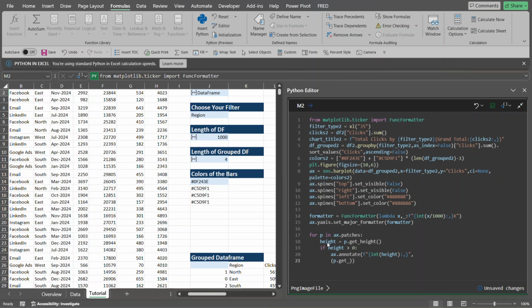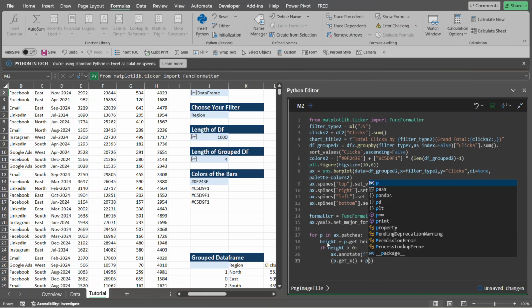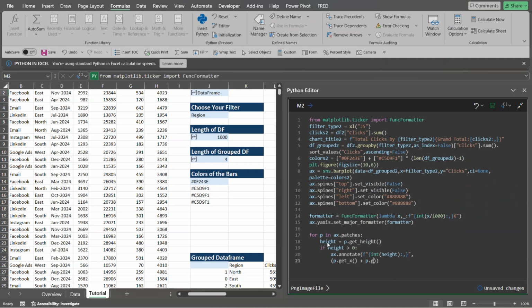p.getX, which is going to be the left border of each bar, okay? It's going to grab that wherever it is. We're going to add to that the bar, where p represents each bar, dot get_width. We're going to get the width of that, and then divide that by 2, and then comma, height. So that's that, comma, press enter.